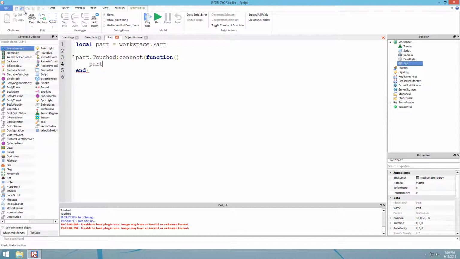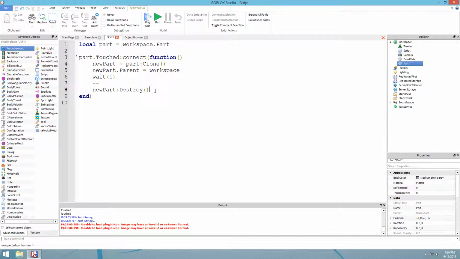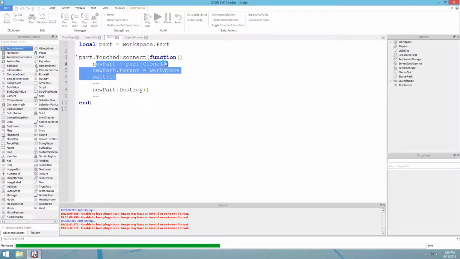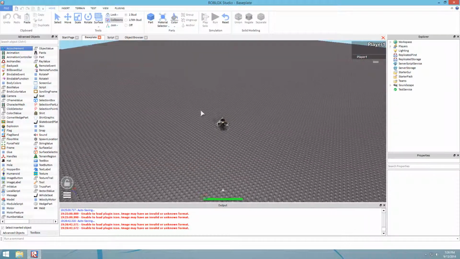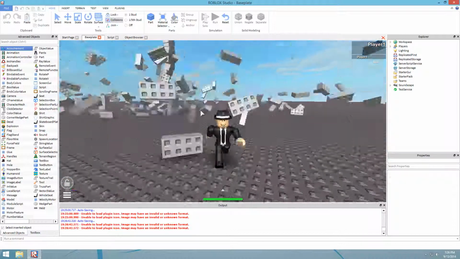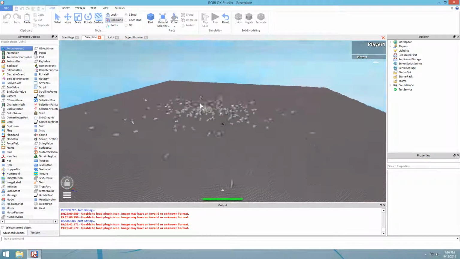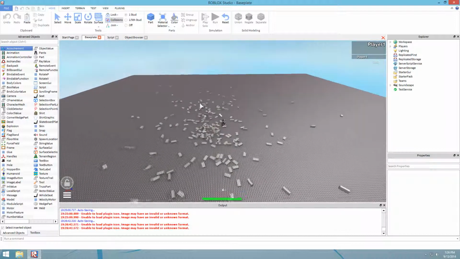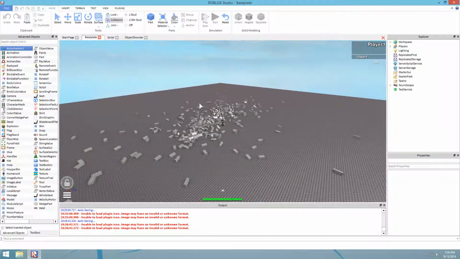Part. Actually, let's keep the clone there. And then let's do wait 1, new part, destroy. So basically we're only using this section of the code, and this is just for effect. So let's see. Yeah, that looks pretty cool, and it keeps it lag free. For some reason it stopped. There it goes.